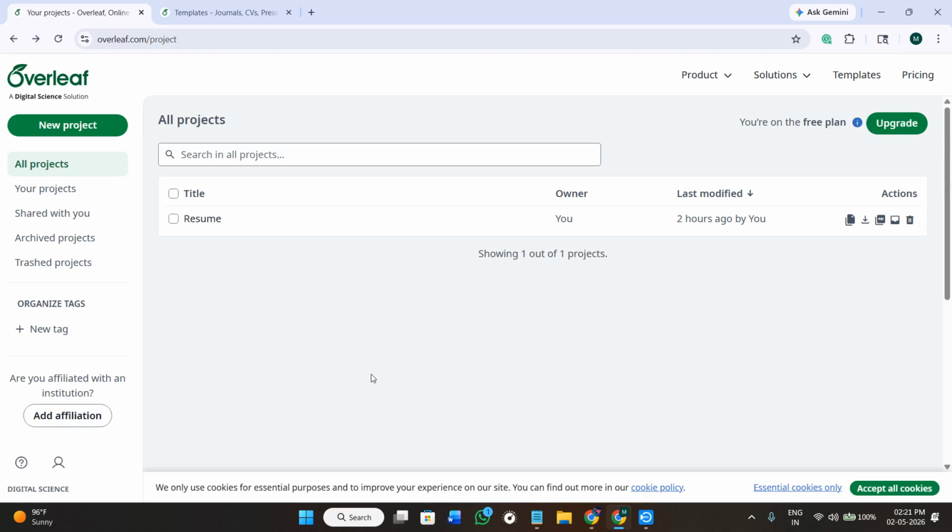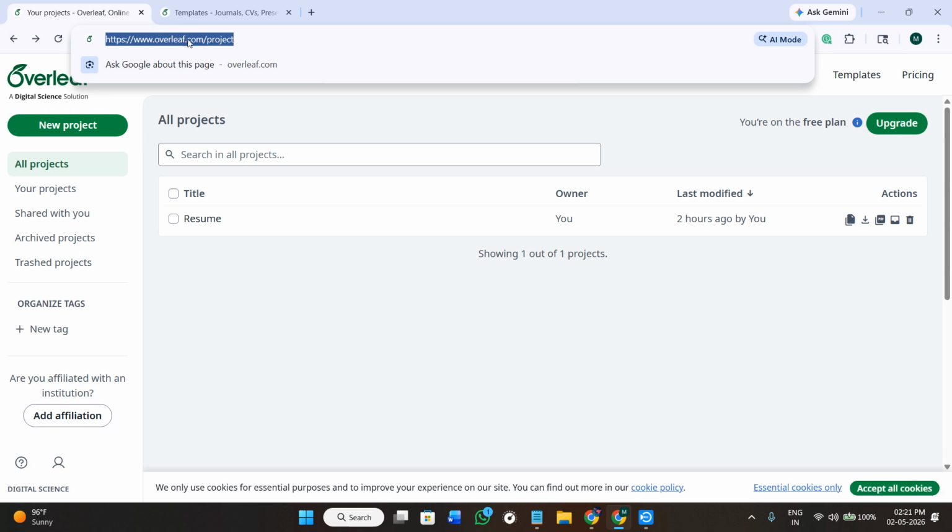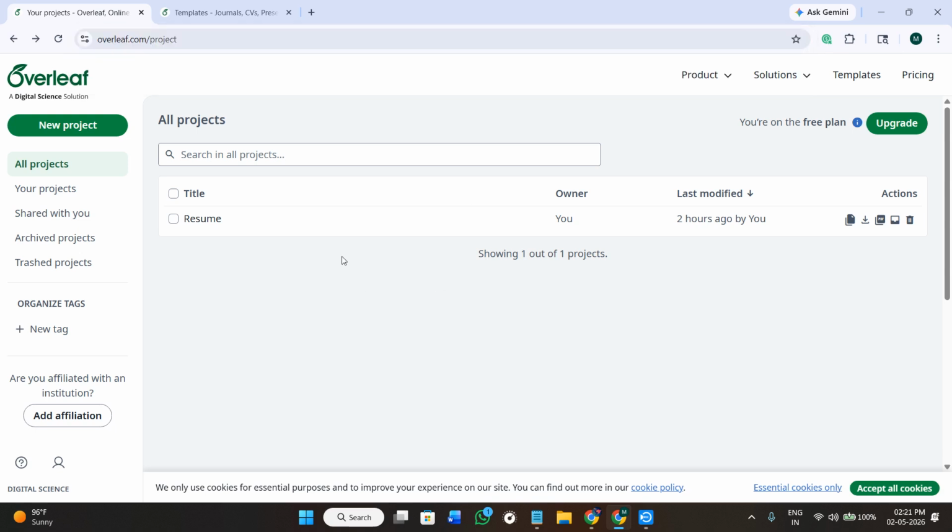So if you already have a resume on Overleaf and you want to update or customize it in 2026, this guide will show you the latest and the easiest editing process step by step. So first of all, you need to come here on overleaf.com. Afterwards, you just have to log in into your account in order to get access to your dashboard.